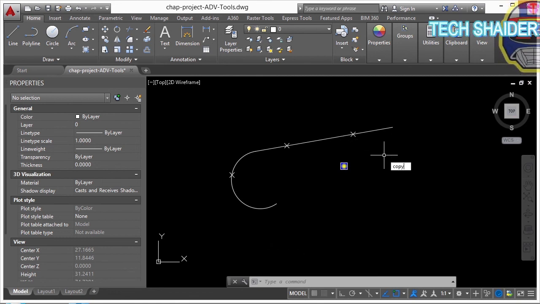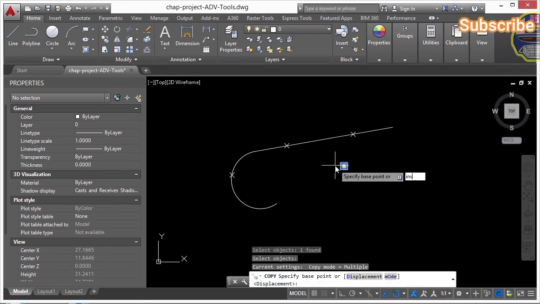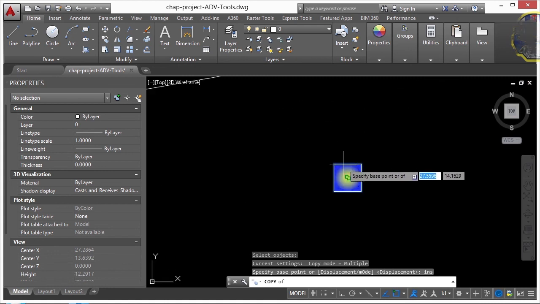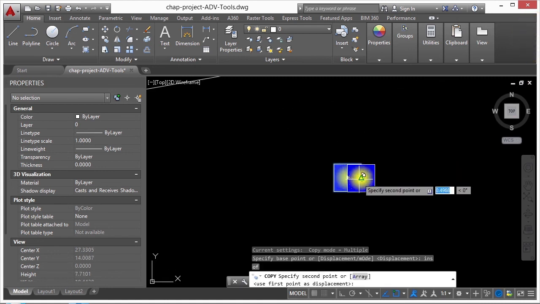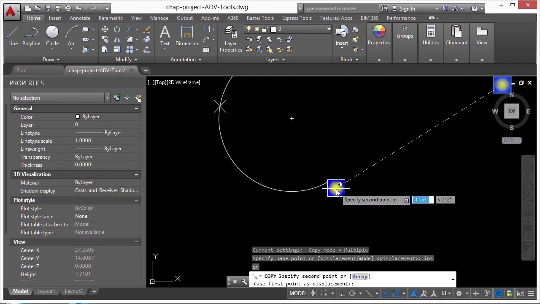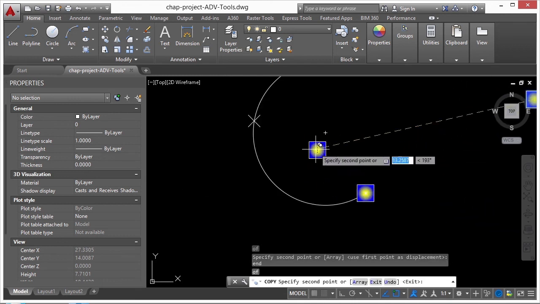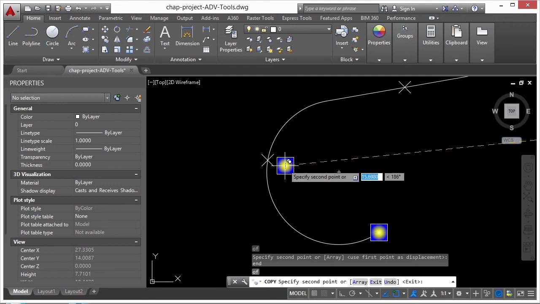So now we're going to use the copy command. Select this box, press enter, type in INS for insert, and then pick the box. So we're grabbing it from the insertion point of this block, which is right in the middle. Now we want it to snap to the end here. So you can type in END for end. And there it goes.